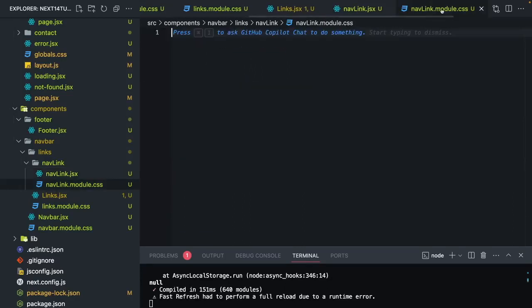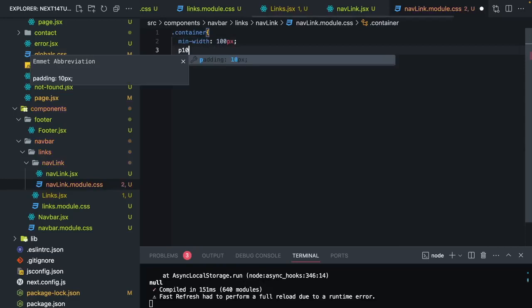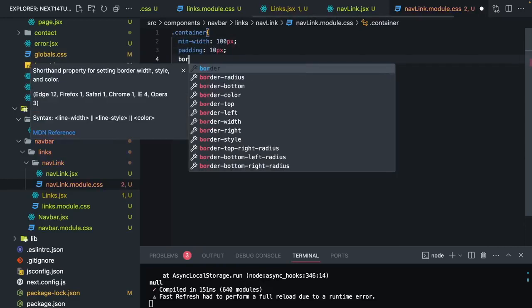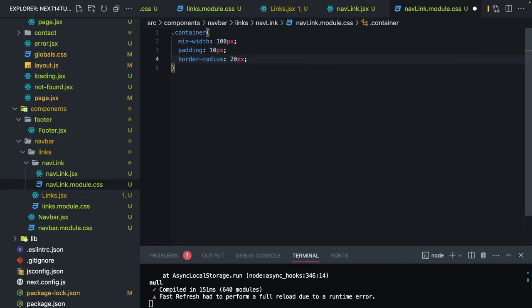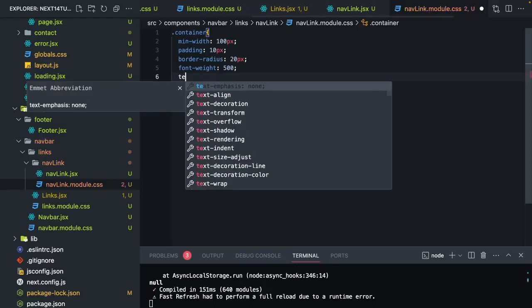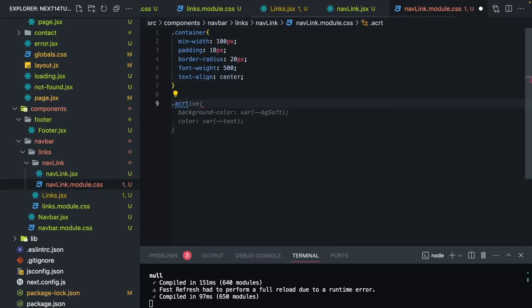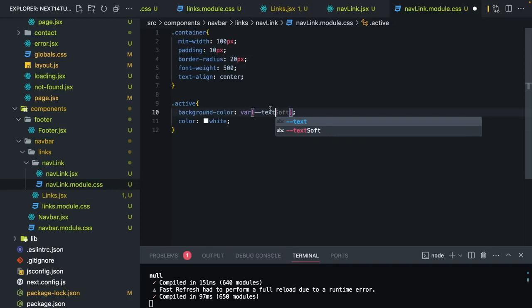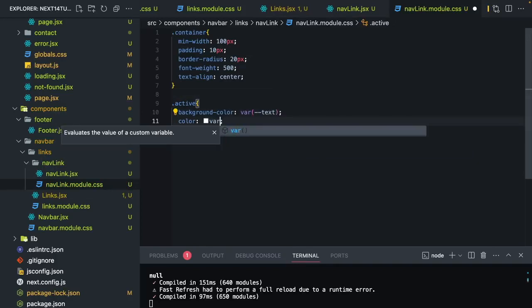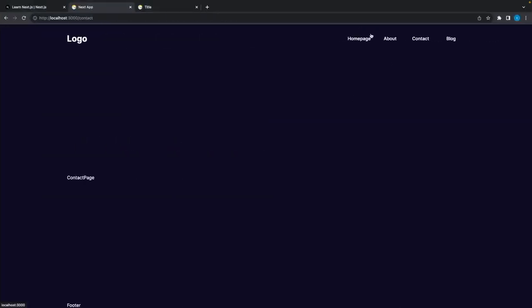And let's open up our CSS, and I will say minimum width will be 100 pixels. I'm going to give some padding inside. I'm going to change the border radius. It's going to be 20 pixels. And let's say font weight 500. And I'm going to center my text inside this container. And if it's active, the background color will be text color. The color will be background color. The background will be white.